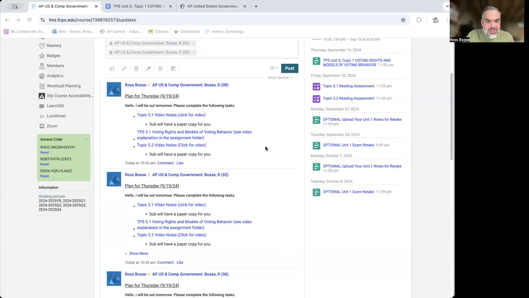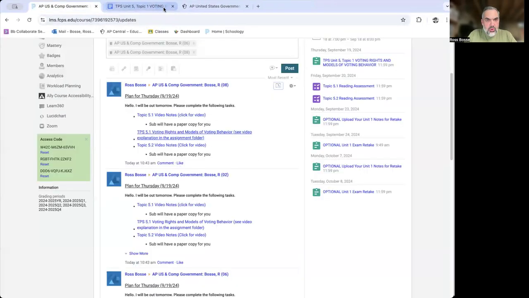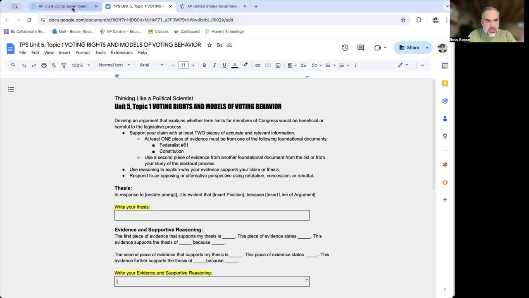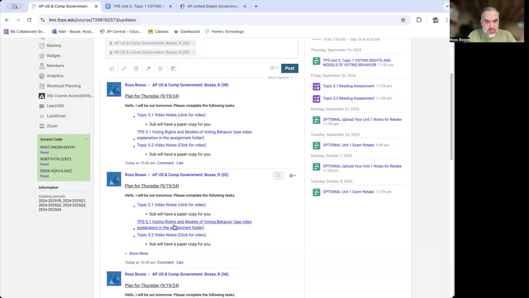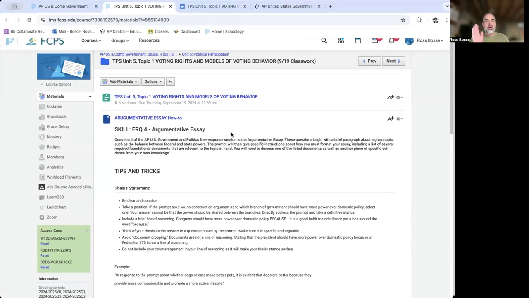All right, let's go ahead and take a look at this Thinking as a Political Scientist 5.1 Voting Rights and Models of Voting Behavior assignment. So if we get to the folder here, here we go. All right, a couple things. Before we dig into this, I want to show you the rubric for the argumentative essay, go over a few tips and tricks that you see here on screen, and then show you what you're doing with the actual assignment.